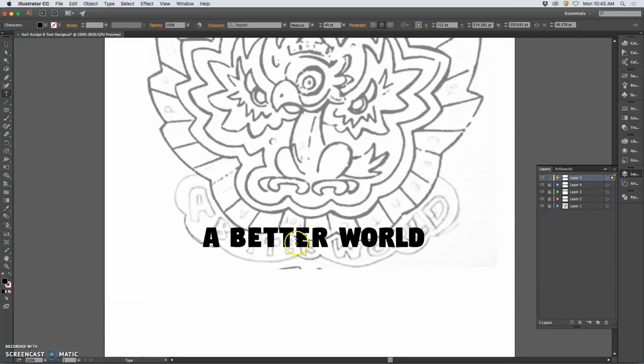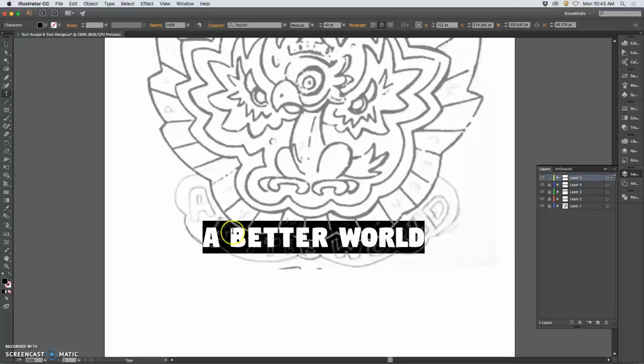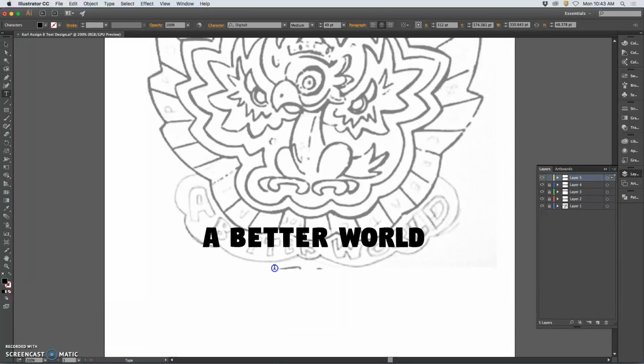And now what do I do? Well, this is a vector, but it won't allow me as a type to edit the individual letter forms. So what I need to do is simply use the selection tool and right-click.